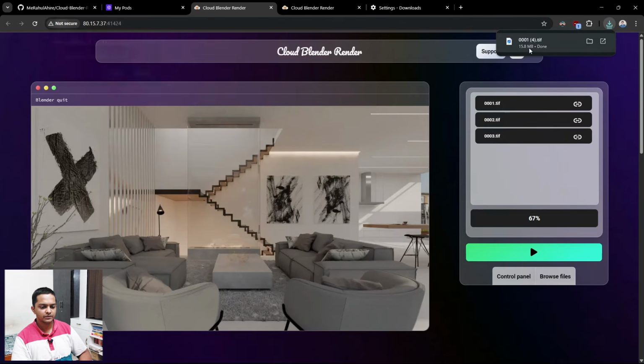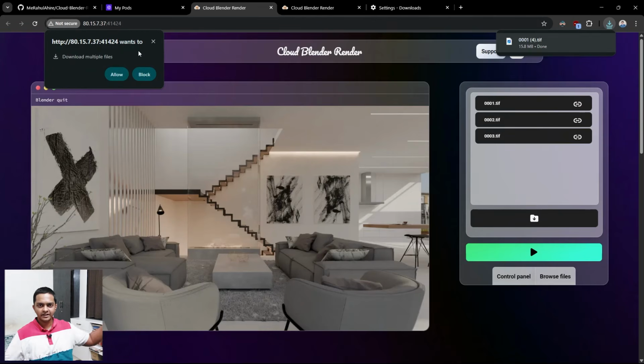Okay, this has got 4, and it really wants to ask, does it want to download multiple files? And if I say allow, then it will just dump all of these rendered frames directly in my download folder, which is something I really don't want. And neither, I would say, would the majority of the people who are watching this video.